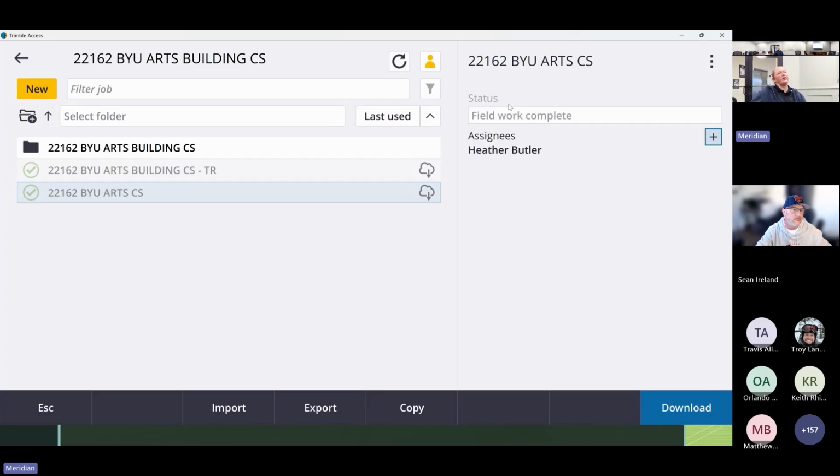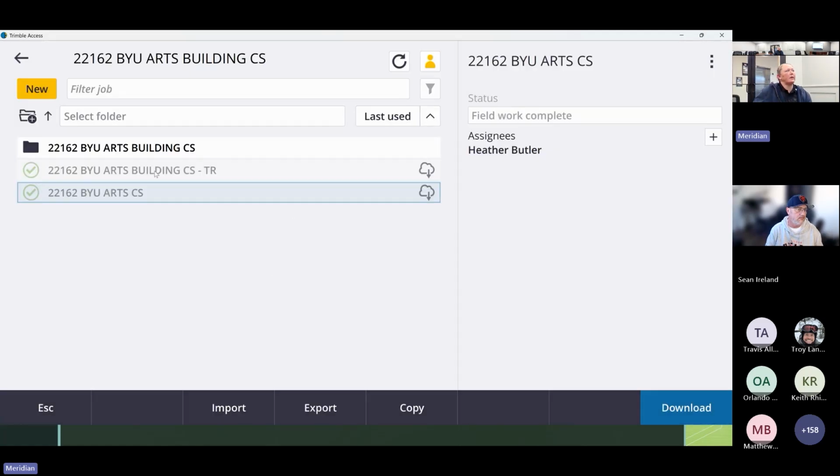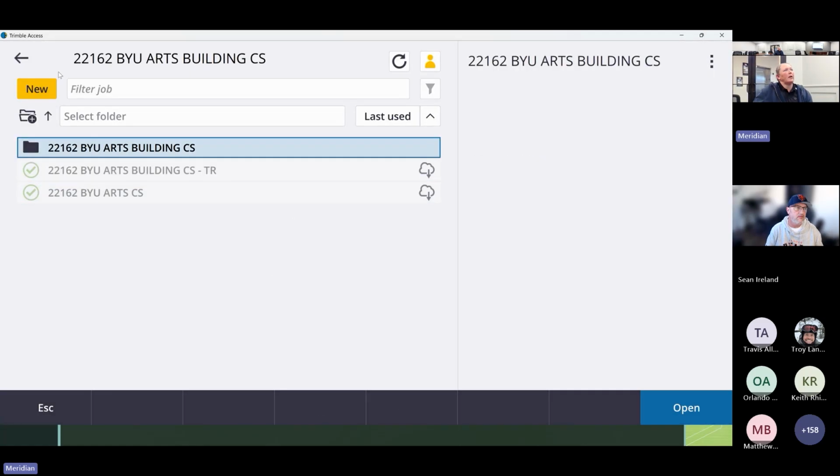But this status field right here, you can change. It goes from new to in progress to field work. You can change that while you're in the field. When you're done with the day, you can hit field complete. And in the settings for Trimble Access, you can change it so that at the end of the day, when you hit field complete, it will automatically update to the cloud. I didn't like that. I like to push my points manually. I don't know why that's not working today, but whatever.